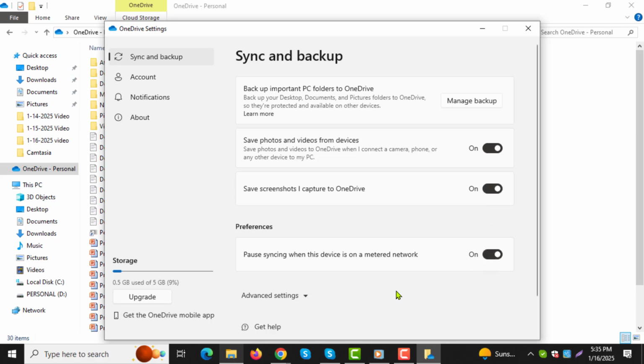Step 5. After enabling the backup, any photos you download from Google Photos into the selected folder will automatically sync to OneDrive. And that's it.